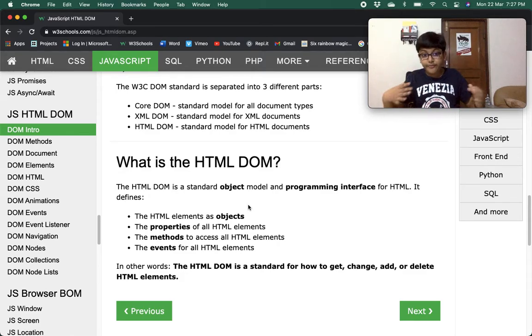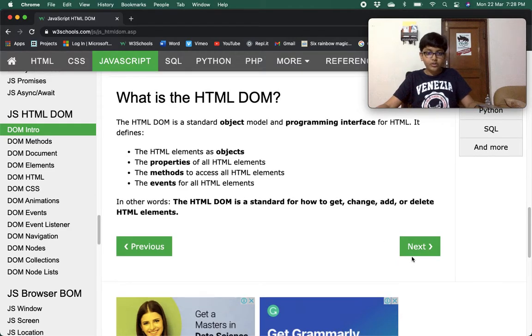So let's repeat. It defines the HTML elements as objects, the properties of all HTML elements, the methods to access all HTML elements, and the events for all HTML elements. In other words, the HTML DOM is a standard for how to get, change, add or delete HTML elements. So using the HTML DOM, you can get, change, add or delete HTML elements.